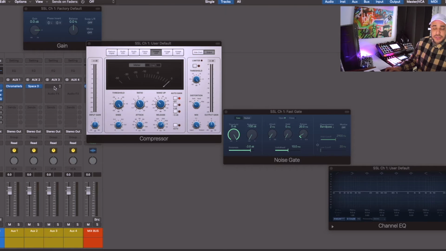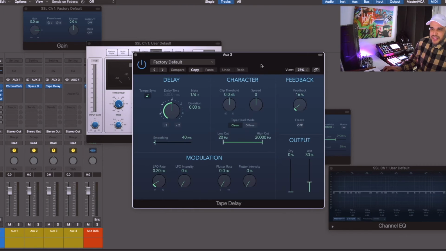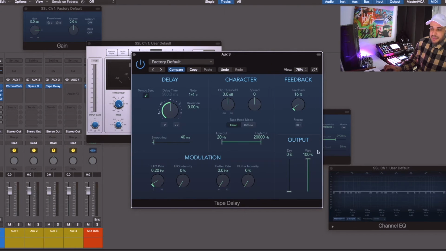Next on auxiliary 3, I'm going to choose a delay. So we're going to go to our delay menu and I'm going to pick the stereo. Oh no, I'm going to pick the tape delay. Have it nice and authentic vintage there. We're going to keep this fully wet because it's on an auxiliary, remember. Put the feedback up a bit, keep that at quarter note, that'll do.